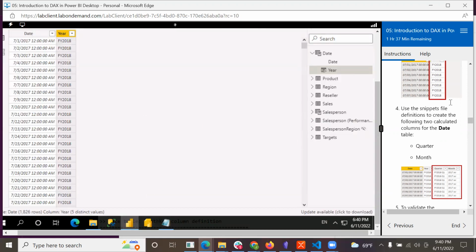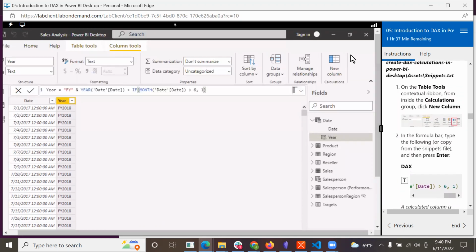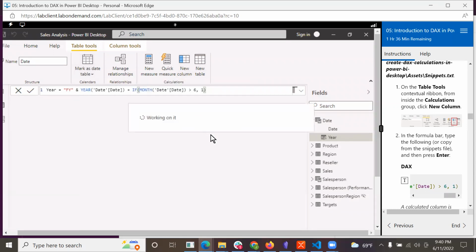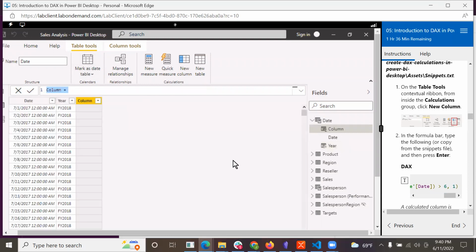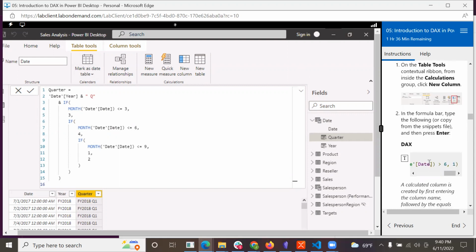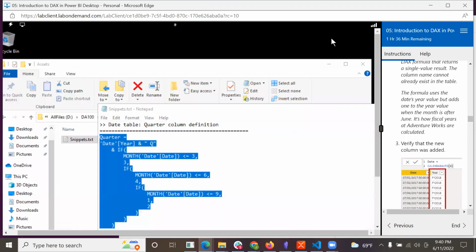All right. So what did we do? We went to Table Tools, contextual ribbon. Oh, I need to get to Table Tools. Inside the calculations group, I need to click New Column, and that should bring up a fresh formula box. And so I'll try pasting in that. I'll hit Enter. And it'll work on it. Oh, it did it. That's awesome. I'll minimize this, because I think I need to go back and do month.